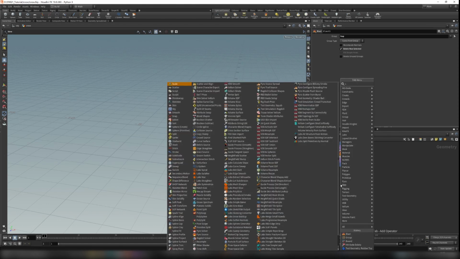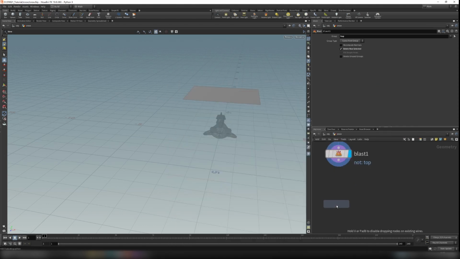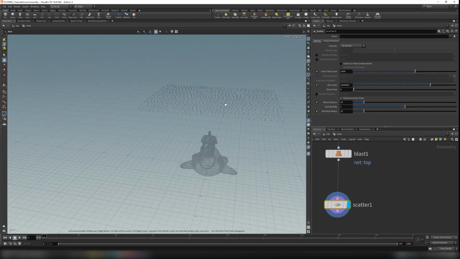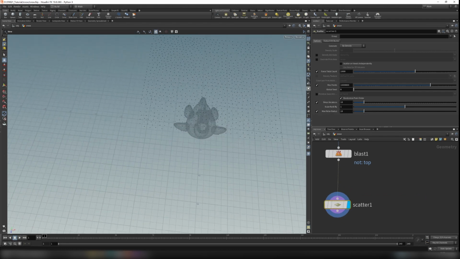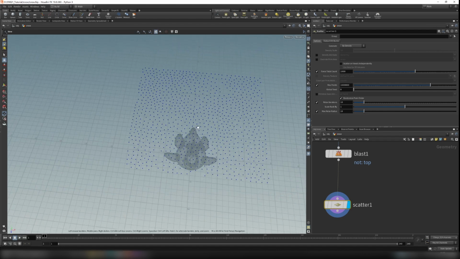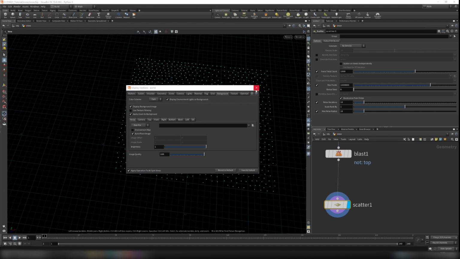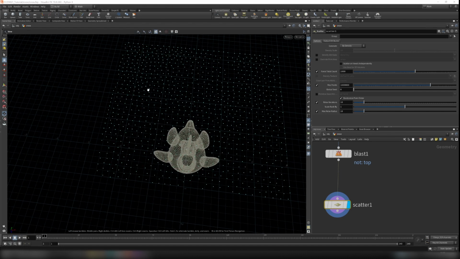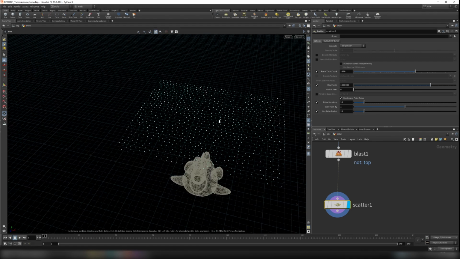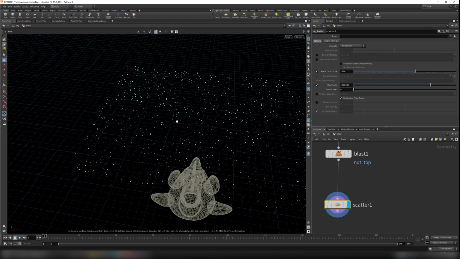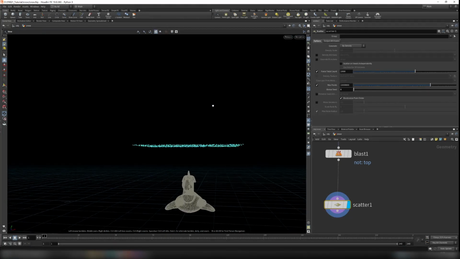Now let's scatter some points on the grid. And now let's turn on point display here and change it to dark. You can see the points are kind of not randomly spaced. So let's turn off the relax iterations. Now you can see it's a more random position.